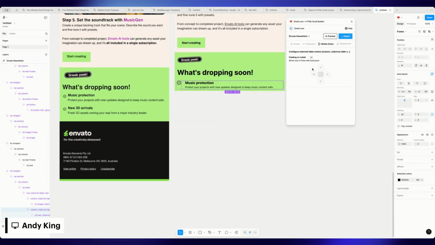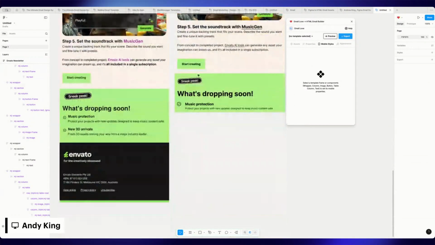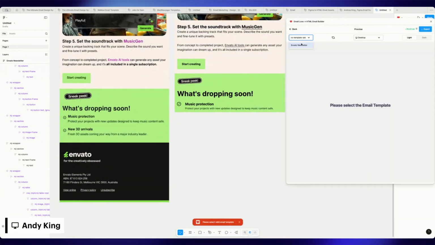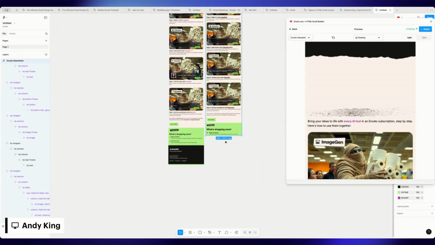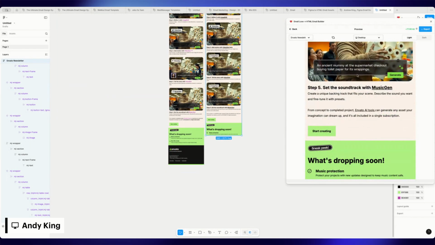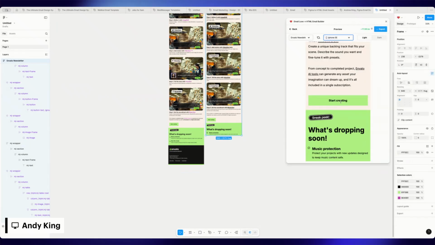What we might want to do is just reduce this padding here. So I'm just going to reduce the padding of the text block on mobile. Okay, so let's preview that. Yeah, that looks a little bit better. We might want to add some padding on the right-hand side.